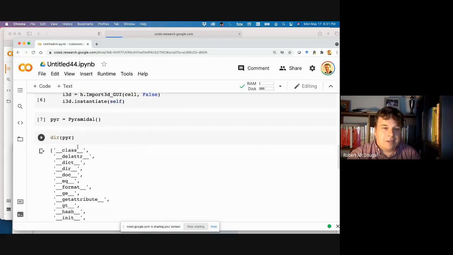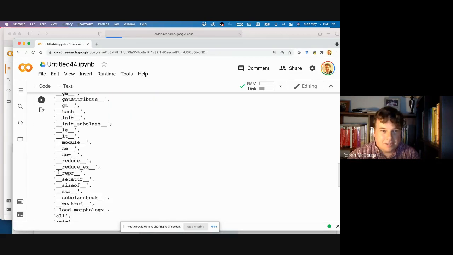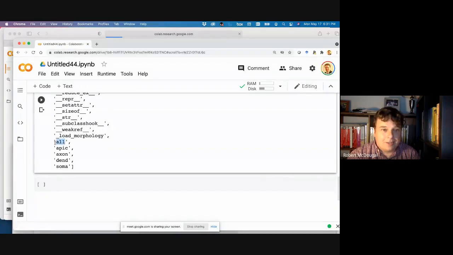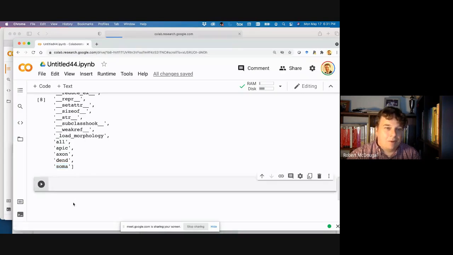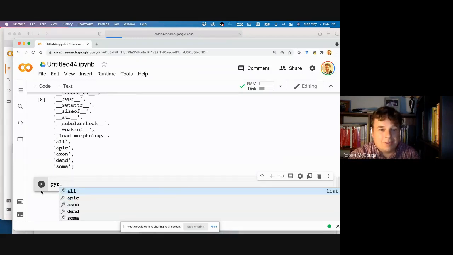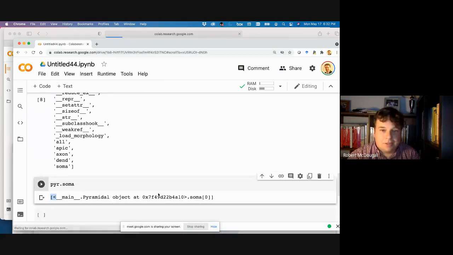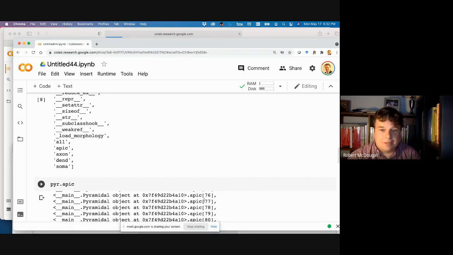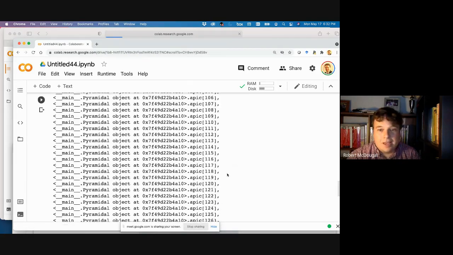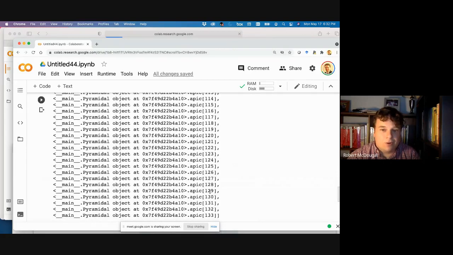Okay, so I've got all my double underscore Python magic nonsense. Don't worry about that. Oh, look at this. I got a cell.all, I got an apic, an axon, a dend, and a soma. If I were to look at the soma sections, I'm going to have a bunch of nonsense, but then there's one soma section, soma[0]. If I were to look at the apic sections, apic for apical, there's a whole bunch, what, 134 apical sections.